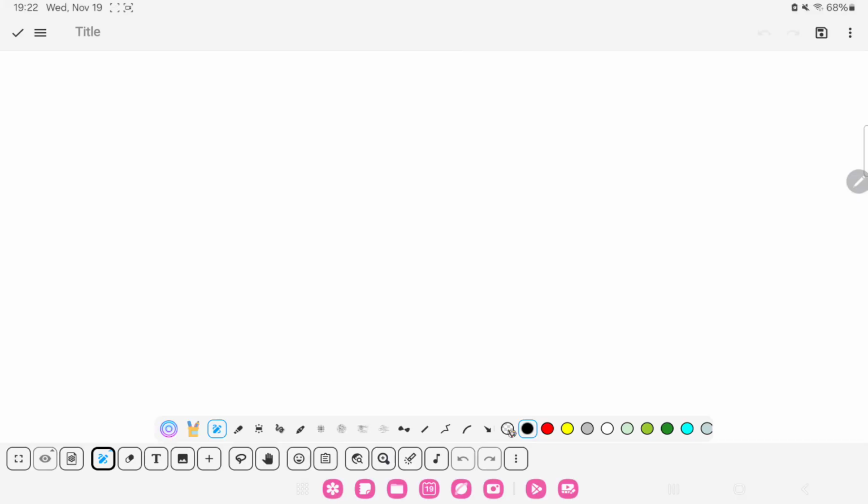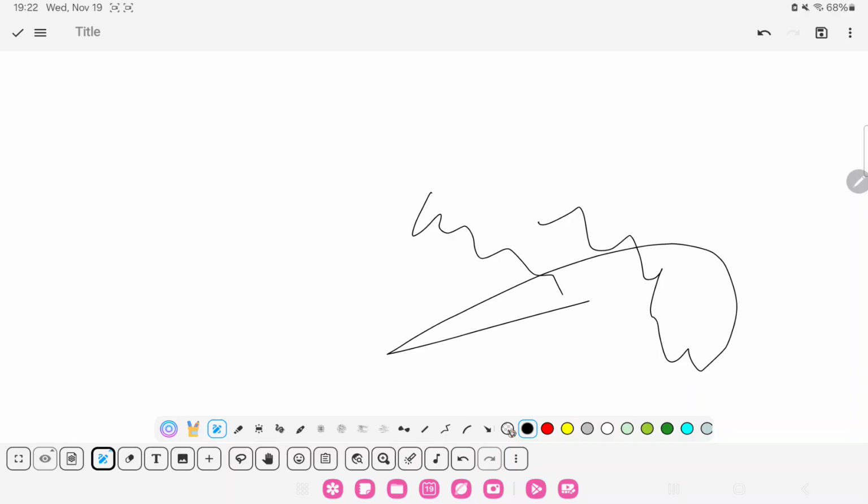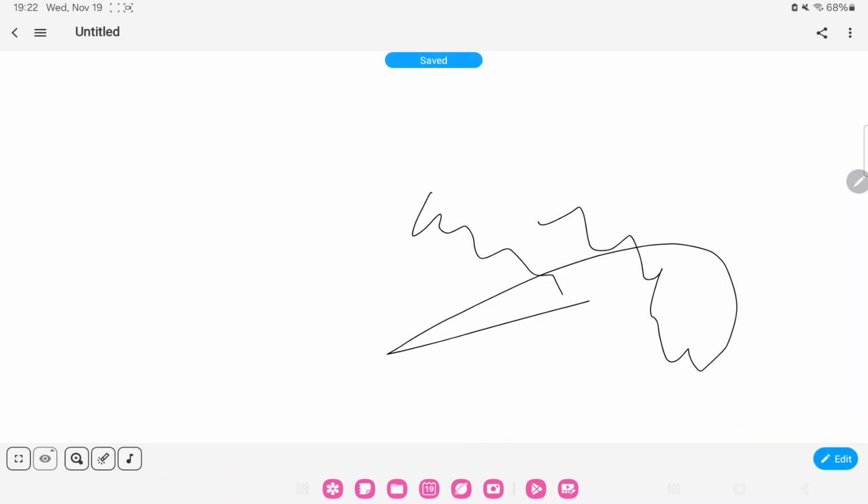You can draw, you can add different pictures, different textures and colors, and you can make your own new note. You can add a title, and if you finish, click the OK button at the upper left corner of the home screen. And that's it.